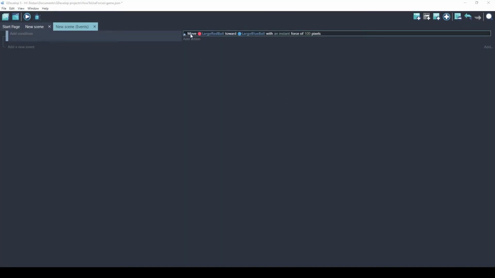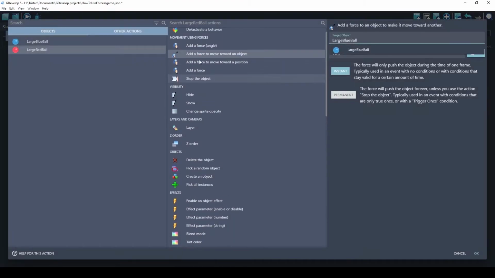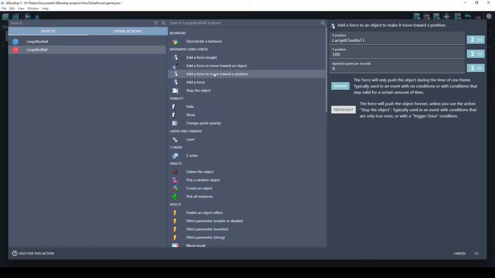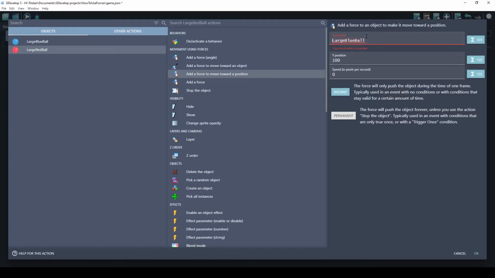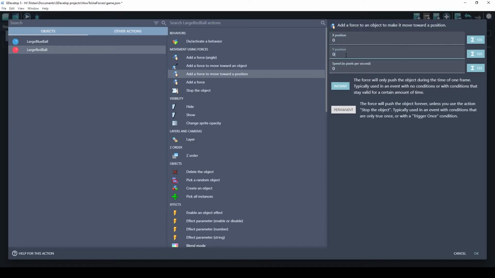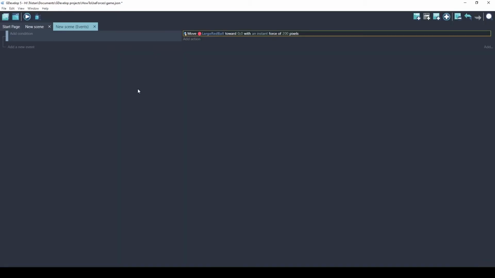Really quickly, we'll look at these other force options. We can add a force to move towards a position. So we'll make it go to 0, 0. So 0, 0 is always the top left. Speed will be, we'll do 200. And we're still doing an instant force, so we can't have any conditions. So move the red ball towards 0, 0. So that should be top left.